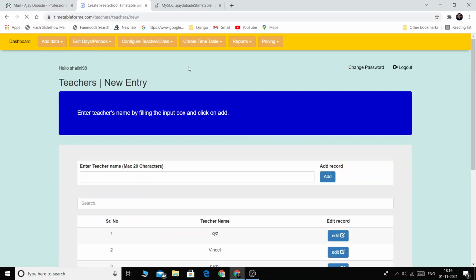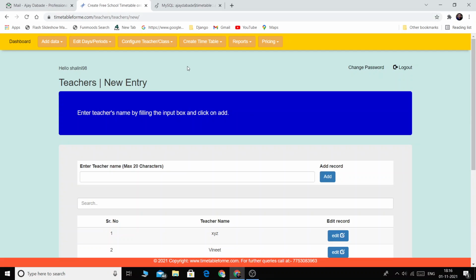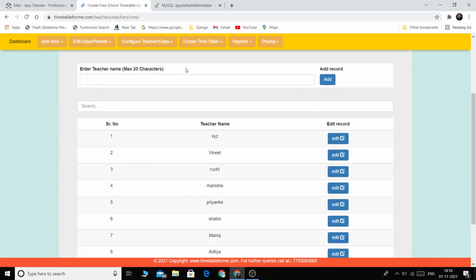I will click on add teachers. Now already I've set everything. Now we'll add the teachers. Already there is some data, for example ABC, or I will say something, maybe Mukesh. Is Mukesh there already? Okay, Mukesh, and click on add, and you can see that the name got added.